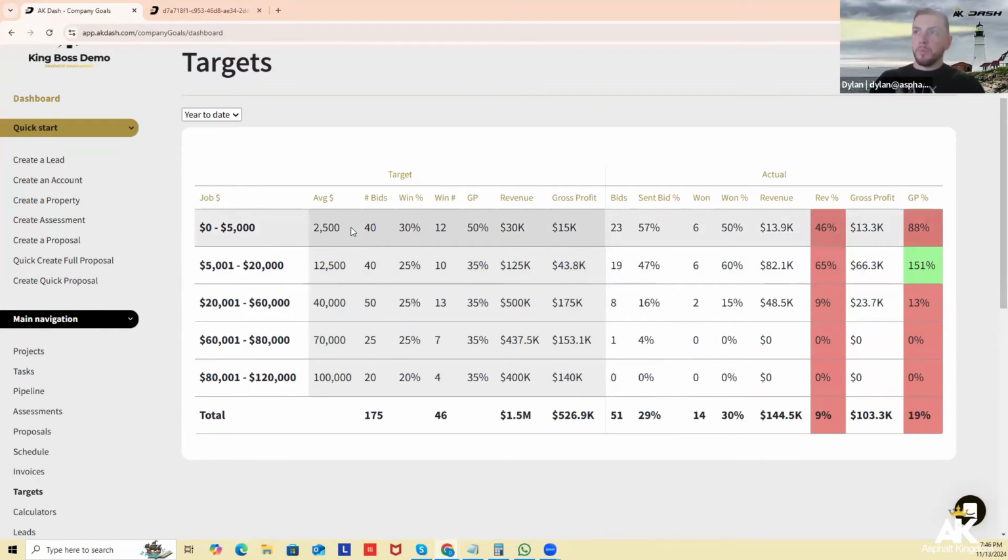So the average within that job cost range, how many bids you're going to have to send out with the conversion rate that is average in the industry, which will yield you how many bids you will win and ultimately bring you the revenue per each job price that you're working with. So this will all add up at the bottom towards your financial target.